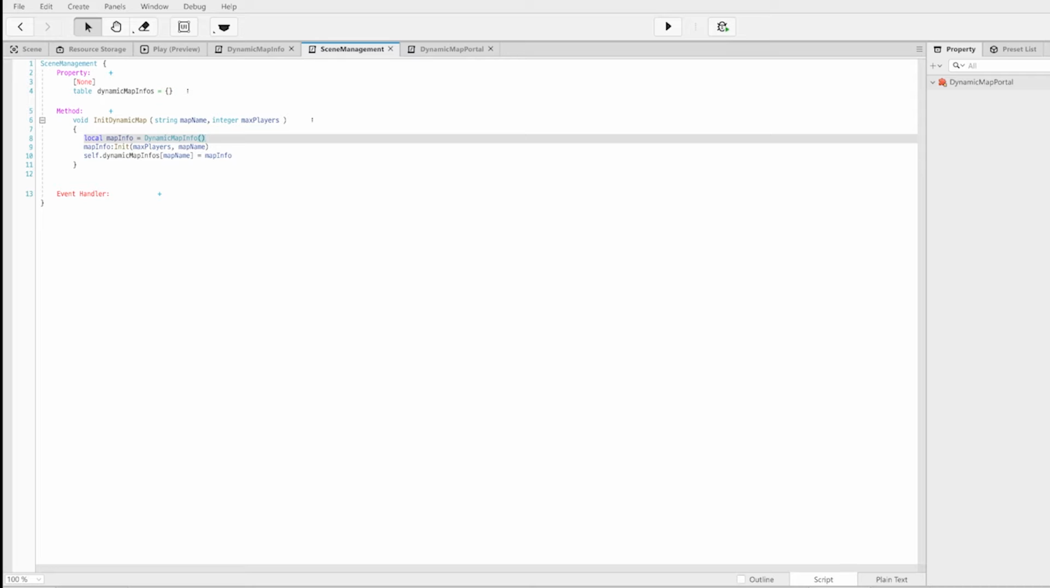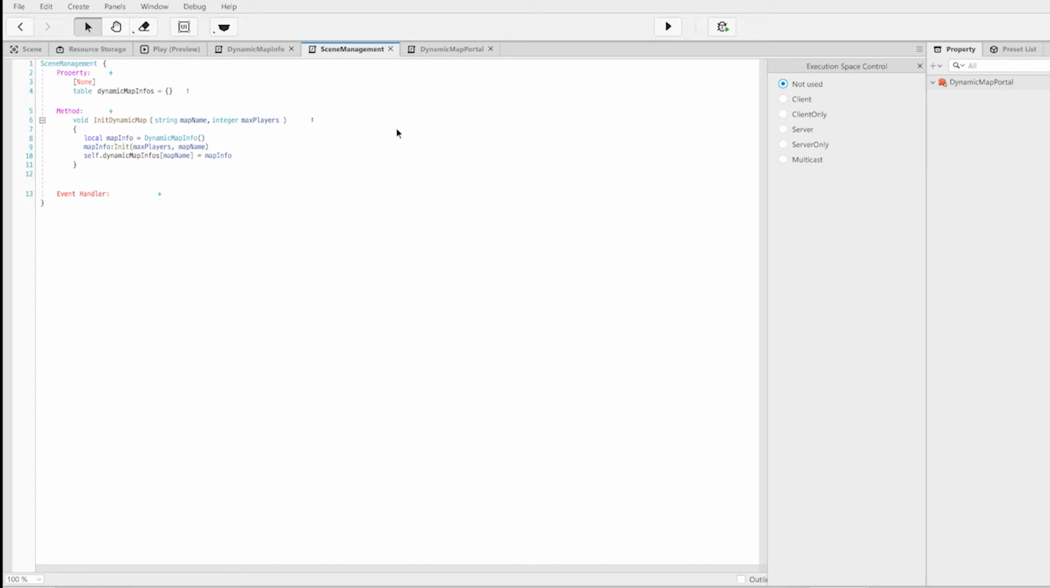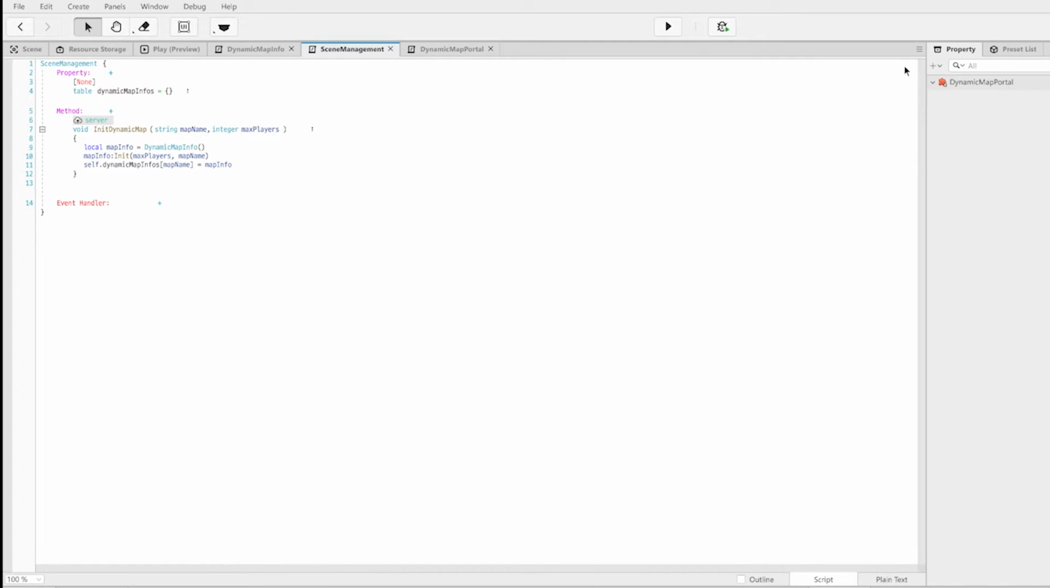Something I forgot to do is let's make sure that this function execution space setting is a server-side function, because we're going to keep our dynamic map information table server-side, so that all of our dynamic map management, in terms of what kinds of users, how many users are reserving and entering the map, we're going to all manage server-side. Okay, so the next thing we're going to do is build out the logic for our dynamic map creation, the reservation system, and all of that.